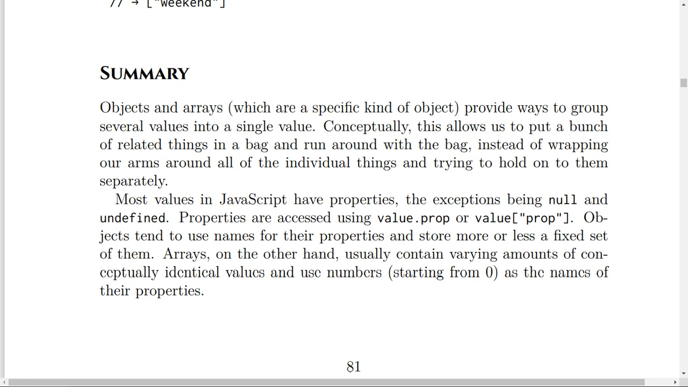Most values in JavaScript have properties, the exceptions being null and undefined. The properties are accessed using value.prop or value[prop]. Objects tend to use names for their properties and store more or less a fixed set of them. Arrays, on the other hand, usually contain varying amounts of conceptually identical values and use numbers, starting from zero, as the names of their properties.